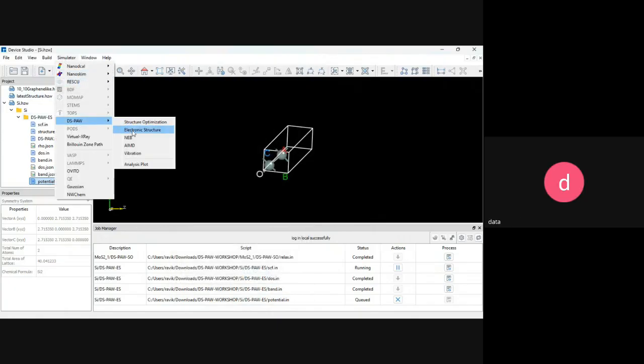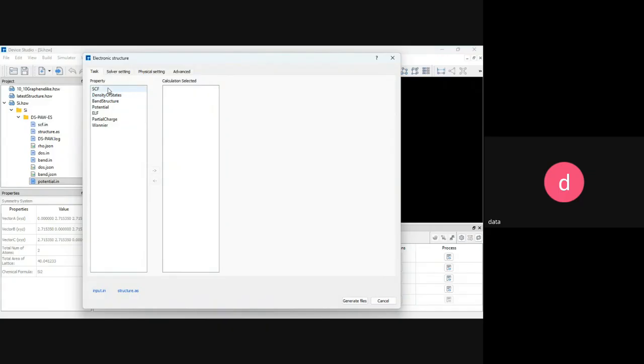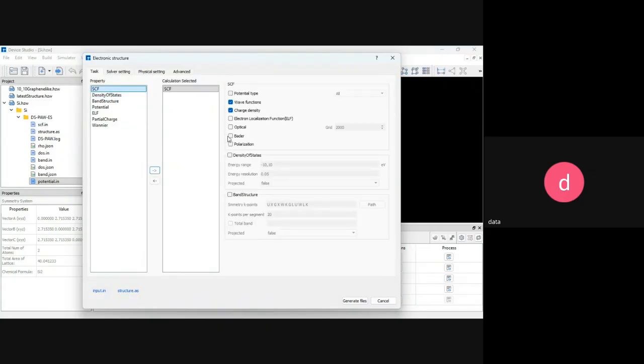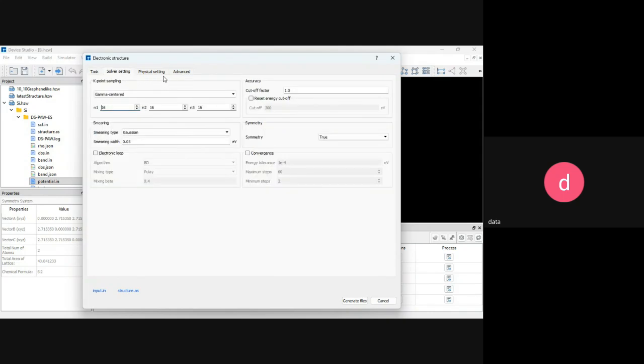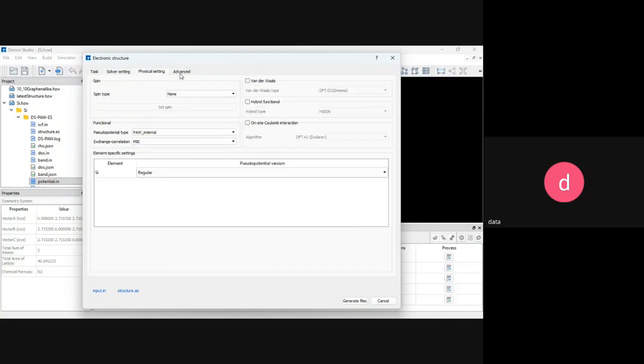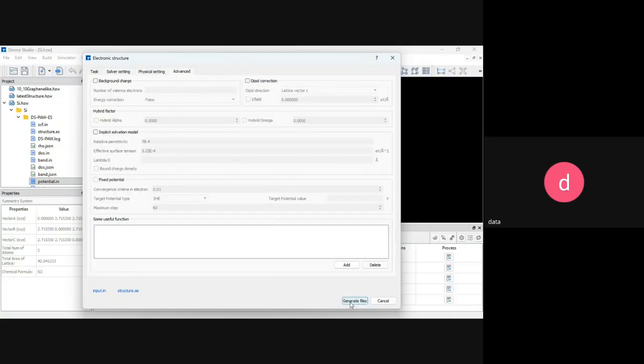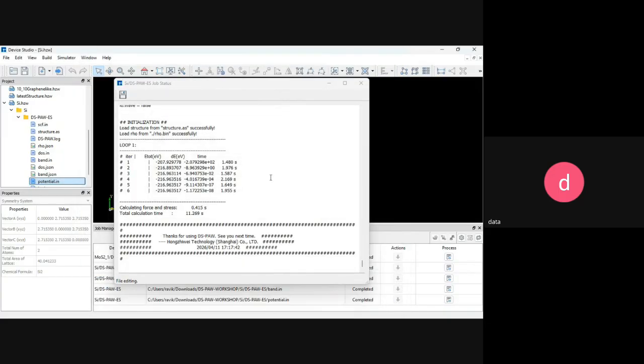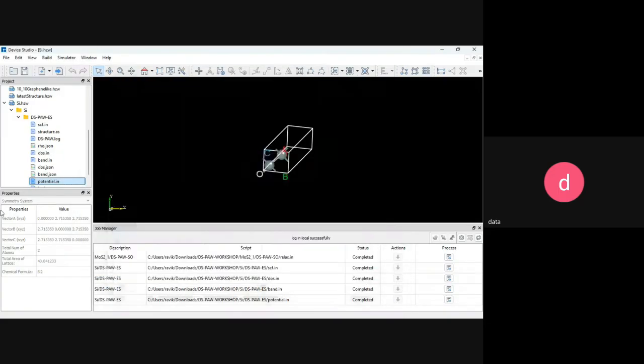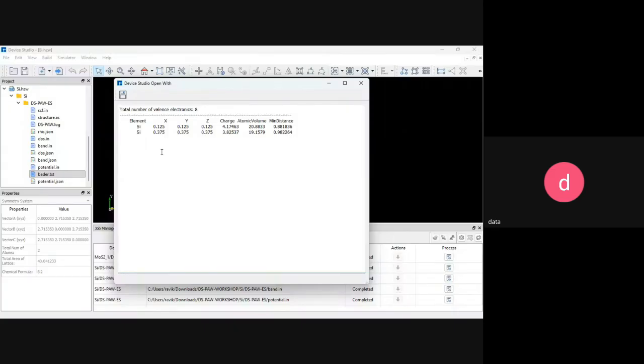For the Bader charge analysis, when you create the first SCF input file, at that time you have to include Bader charge analysis. You can see the option here. Click on this, and after that you have to set the parameters and generate the file. It will show the Bader text file also. I'm showing the log file. You can see a Bader.txt file here. It will show the data related to that. During the SCF input, you have to include the Bader charge analysis.